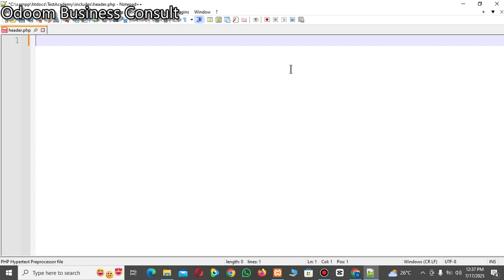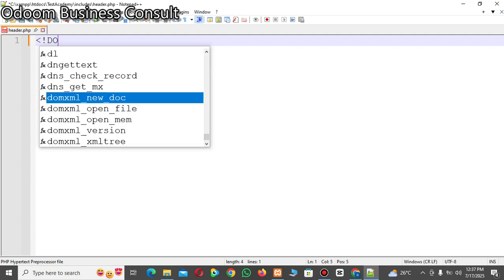Now, to begin writing hypertext or HTML, we need to begin with some conventional ways of writing content in HTML. So to begin writing that, what you have to do is start with your less than sign, then an exclamation mark, then you type doc type.